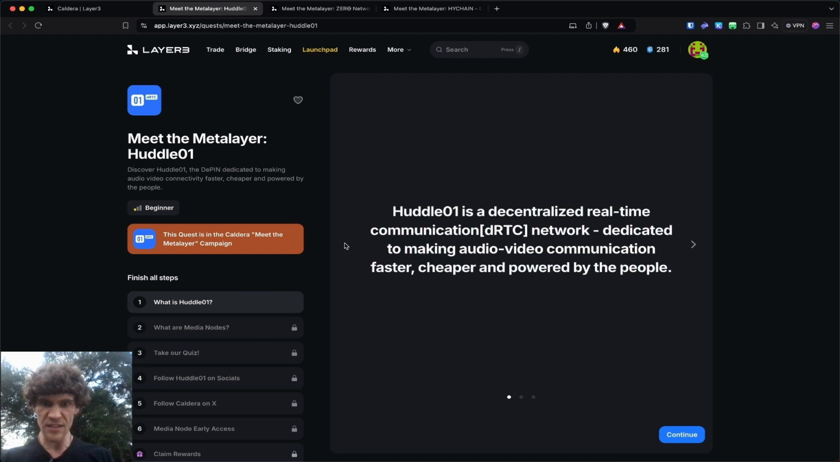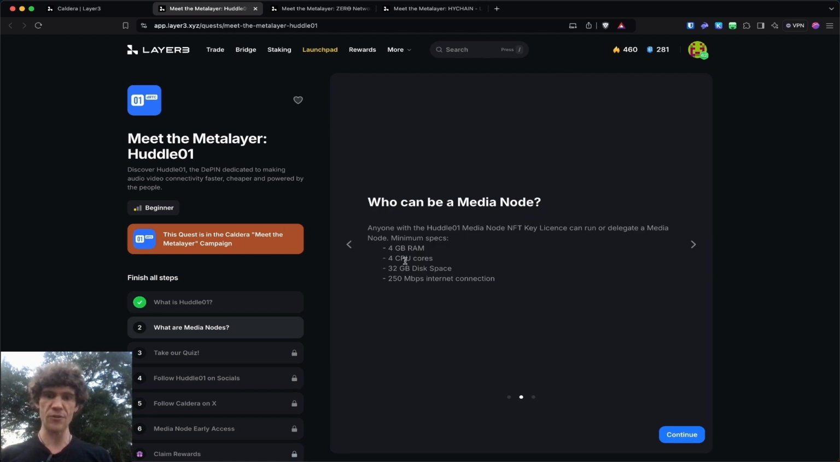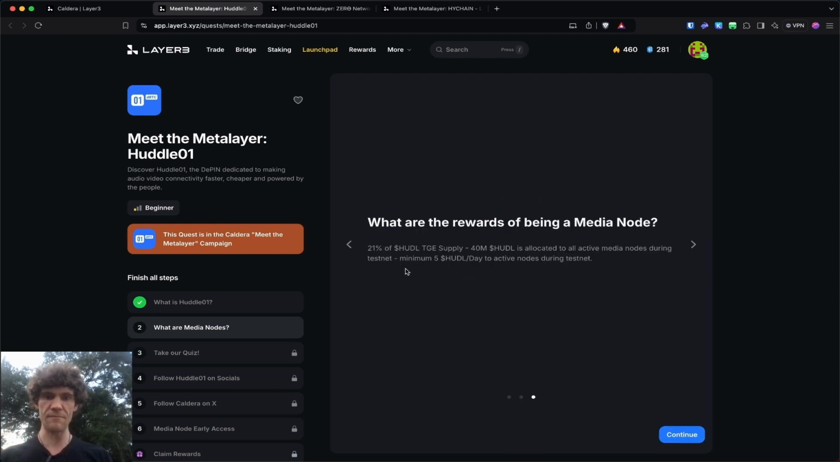So what is the DRTC? Decentralized real-time communication. It kind of reminds me of Grass, how they were using your browser or unused data. So the atomic unit of Huddle01's DRTC network, they handle tasks like encoding, decoding, mixing, and routing audio-video packets, acting as mini data centers. So who can be a media node? If you have 4 gigs of RAM, you know, these specs on your computer, you might be able to get away with a little Raspberry Pi. So rewards, 21% of Huddle token generating event supply, 40 million tokens are active. So minimum 5 Huddle a day to active nodes during testnet.